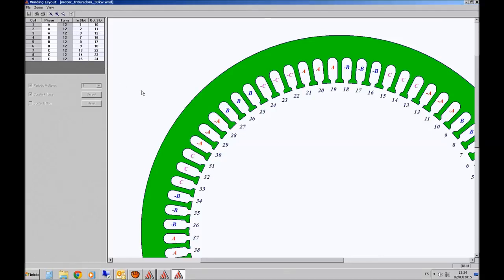It is done according to the rules we know from the theoretical classes, so you shouldn't have any problem. You've got the slot we call in class input slot and the output slot. So coil number 1 is going to get the input in slot number 1 and the output in slot number 10, and it has 12 turns, so 12 turns will be inside any of these slots.